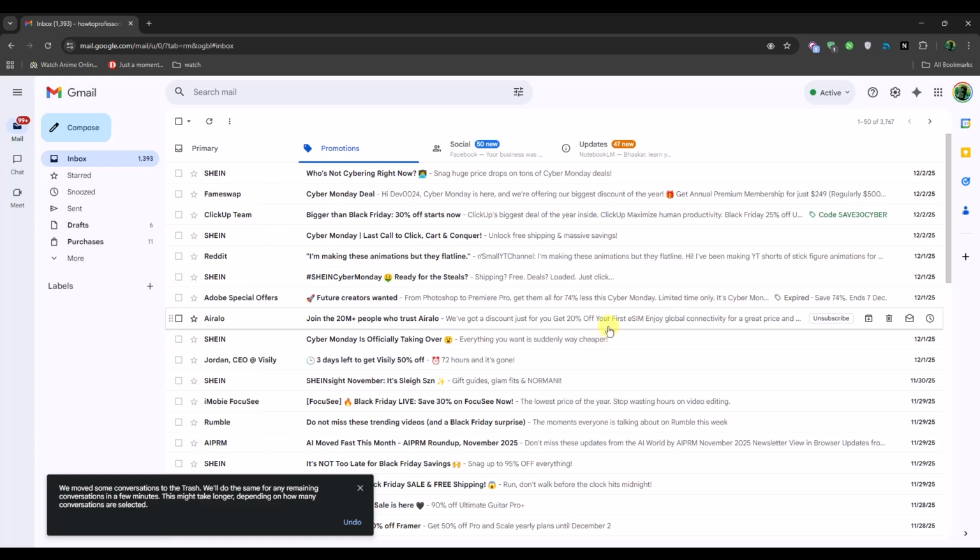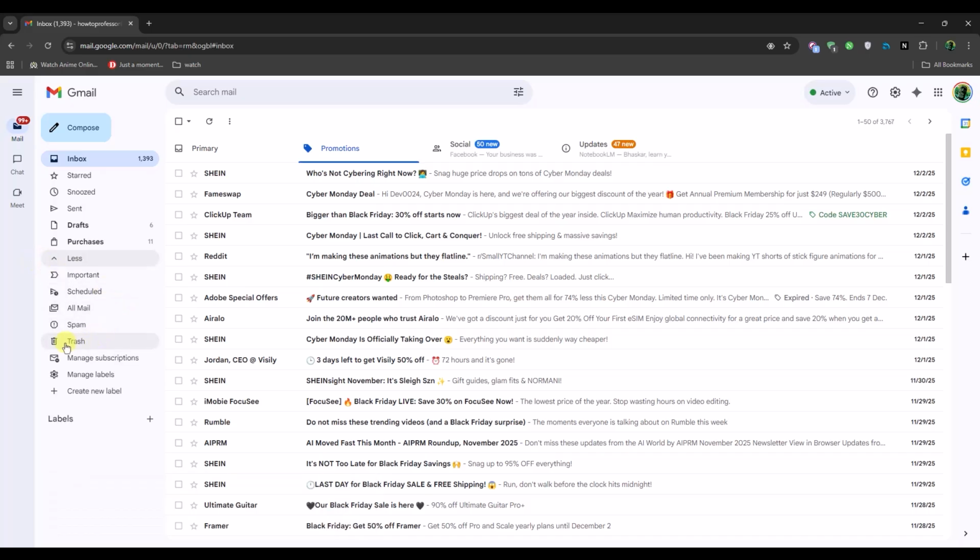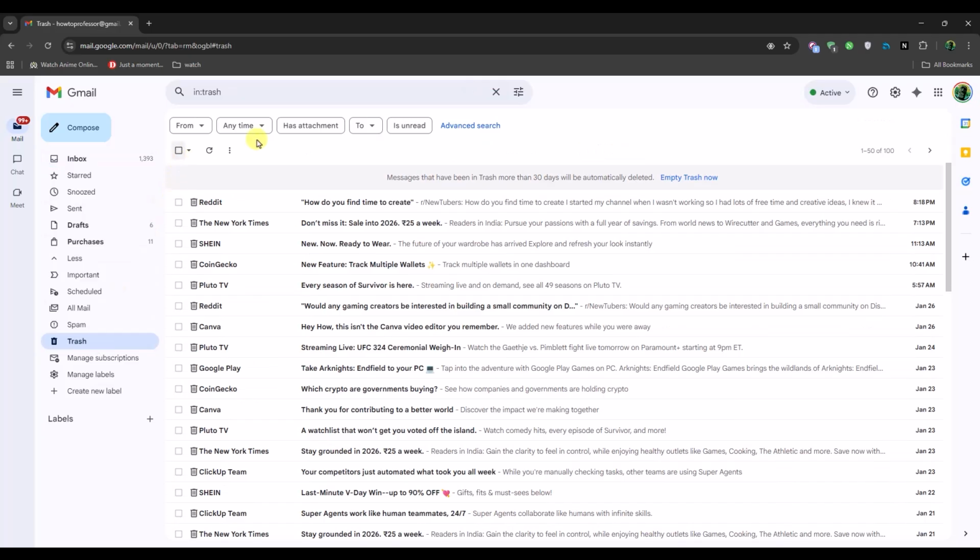One last quick tip. Those emails are now sitting in your trash folder, taking up space. If you want to free up that storage immediately, you can head over to the trash folder in the left sidebar and click Empty Trash Now to permanently get rid of them. And that's it. You have successfully cleared out all your promotional emails and reclaimed your inbox.